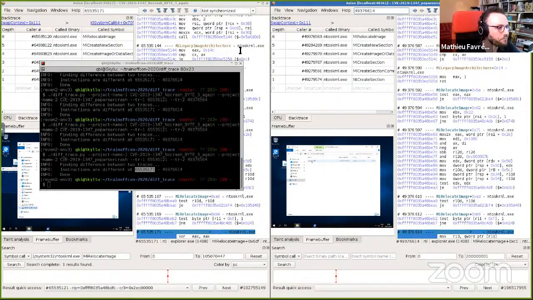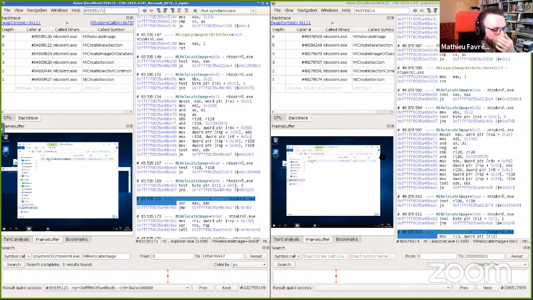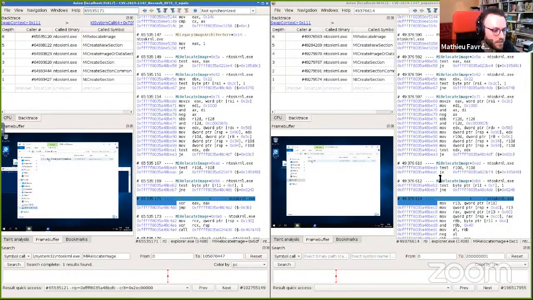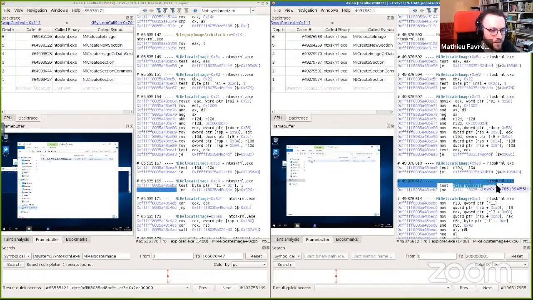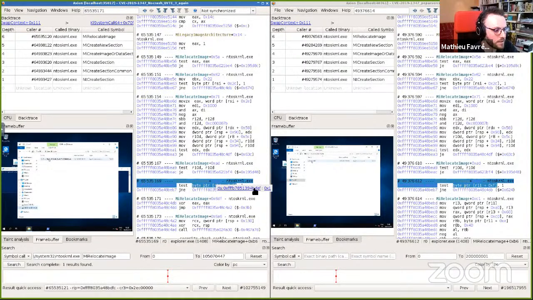There we go. So what we have there is the first instruction that's different, and that's because I took a different branch there for that jump, because on one side it is 0 and on the right it is actually 1. So that's my first difference, and from there I can start maybe tainting that flag backwards and look at the differences in the taint.